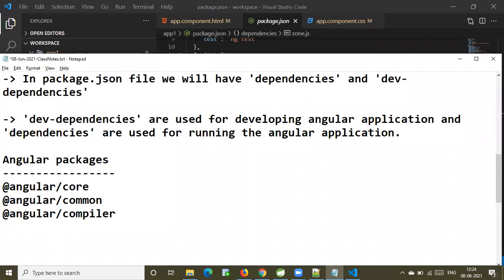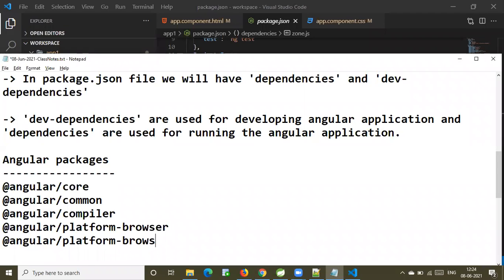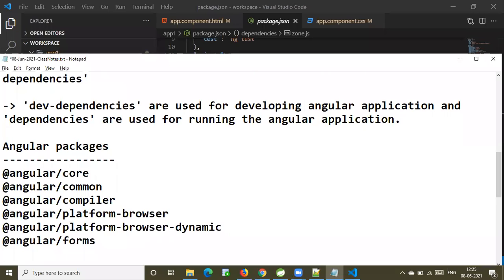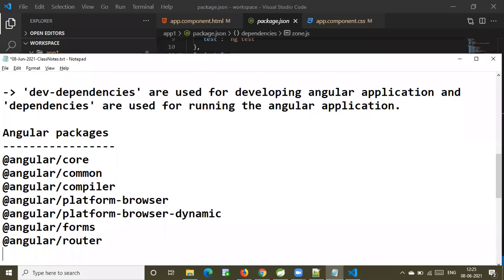Now, the Angular platform browser package is available. The platform browser dynamic package is also available. The Angular forms package is available. If you want to develop a form based application, we need to use the Angular forms package. And the Angular router package is available. If you want to implement routing, you need to use the router package.